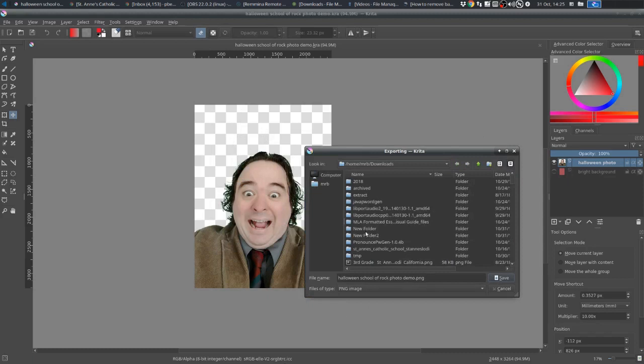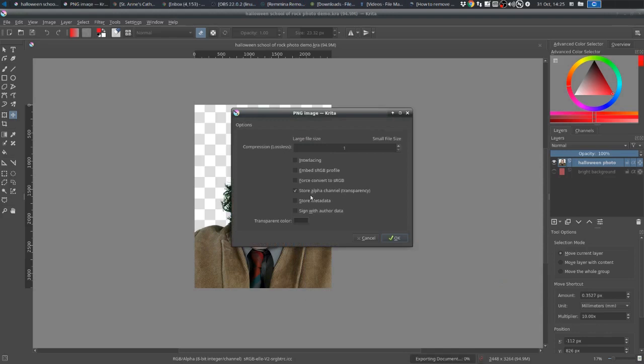So we definitely want to use PNG, and it remembered my name, Halloween School of Rock Photo Demo.png, and I'll hit save. And here, this is critical. You have to make sure that Store Alpha Channel Transparency is checked. Okay, that's what will save it with the transparent property. If you have that unchecked, it's going to fill in the transparent part of the picture with whatever color is selected here.